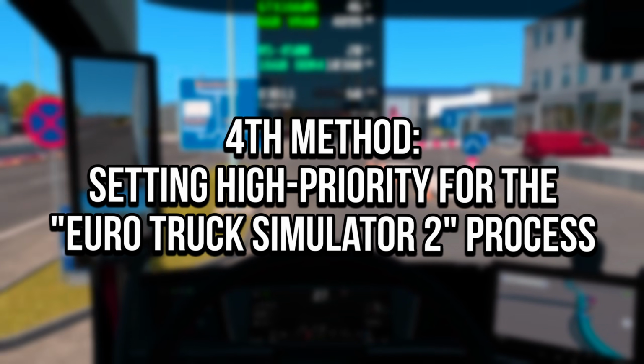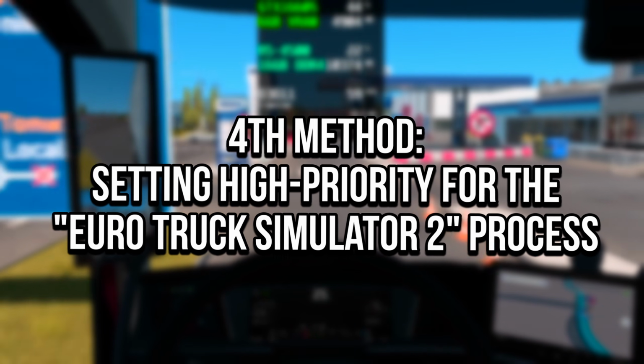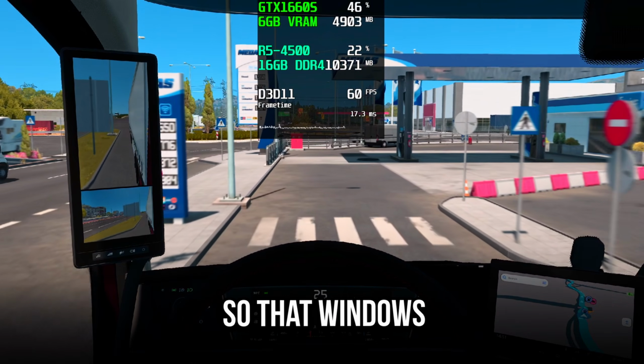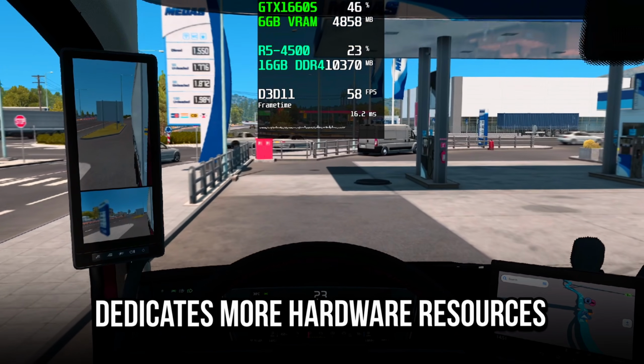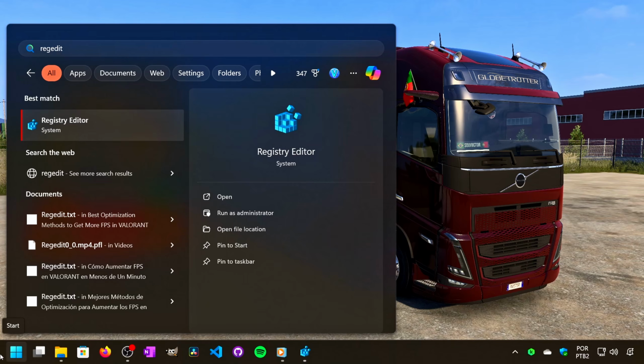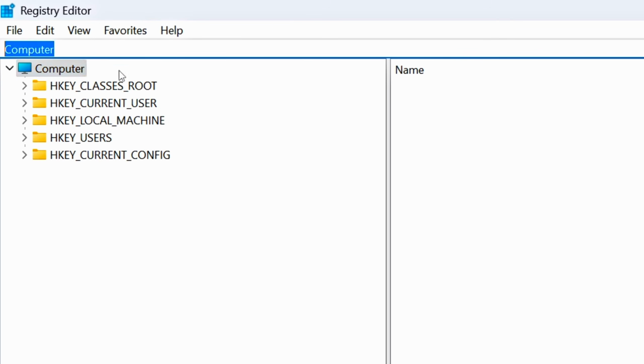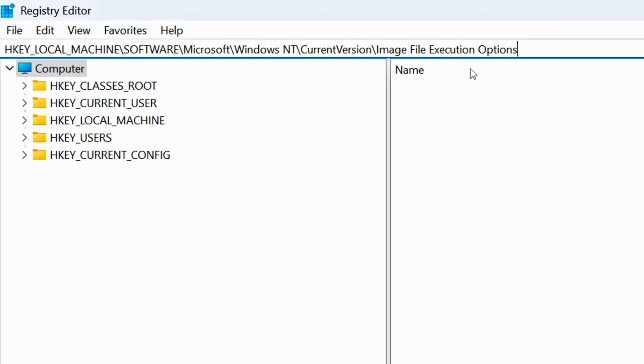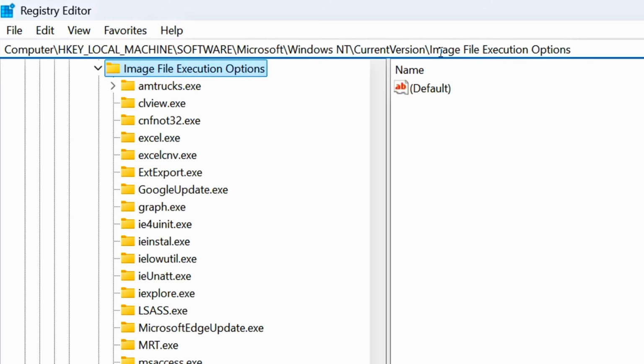In the fourth method, you will create a DWORD value in Regedit to make the Euro Truck Simulator 2 process run at high priority permanently, so that Windows dedicates more hardware resources to the game. First, click on the Windows icon. Now in the search bar, type Regedit. After that, click on the corresponding option. Under this field, you will need to paste the address that I will leave in the description below.